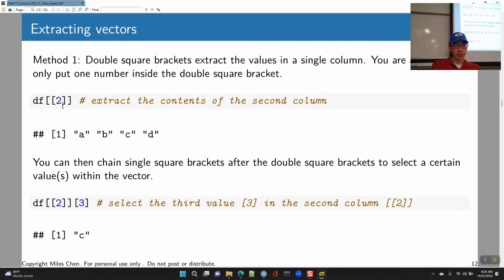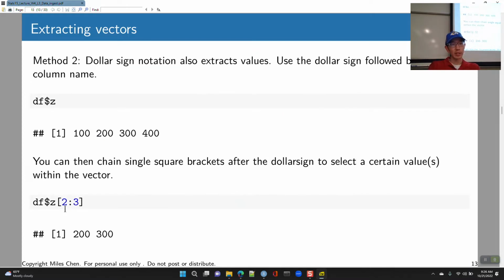Okay. All right. So here I'm chaining the single square bracket after the double square bracket. So that's one way to extract out values. Another method is you can use $ notation. This requires that your columns have names, which generally they should. You would do the $ sign and the name of the column. So $Z is that third column, which is 100, 200, 300, 400. Again, when you use the $ sign notation, it doesn't return a table with 4 rows and 1 column. It's just going to return the values in a vector.